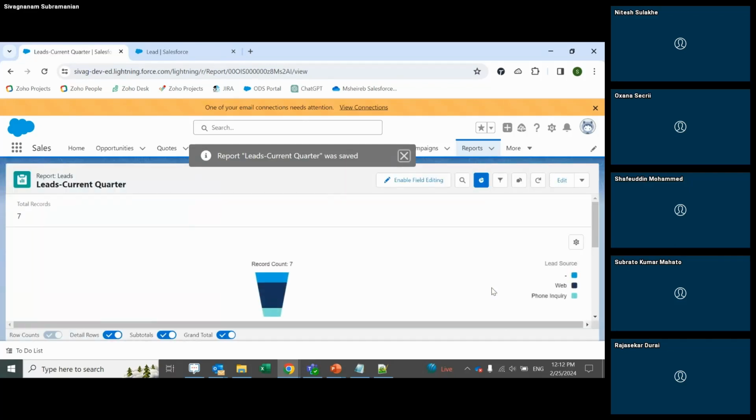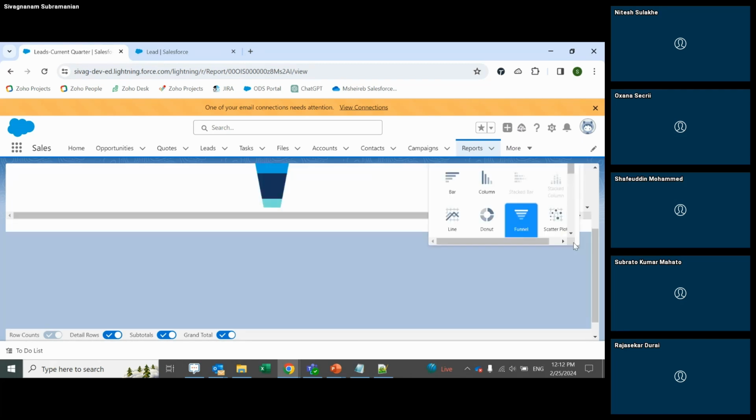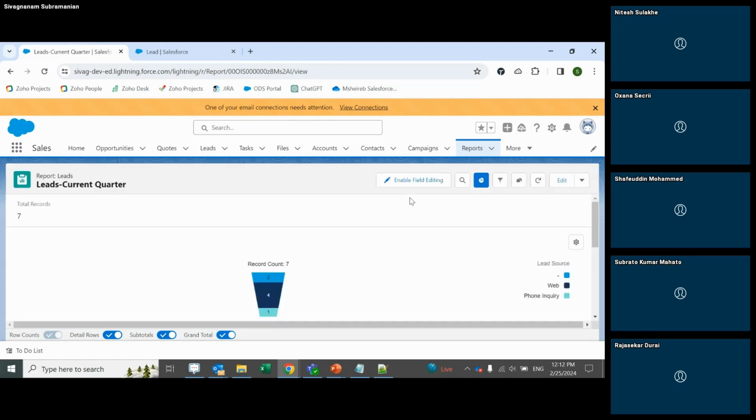I'm running it. If you see, it shows the row count. If you move your mouse near a particular bar, it will say what the lead source is and how many counts there are. There are some settings. If you want to show the values on the report itself, you select the value. Then the count will be shown here, and the legend is shown here. Dark blue is web, light green is phone inquiry. Similarly, you can identify these records in the reports.